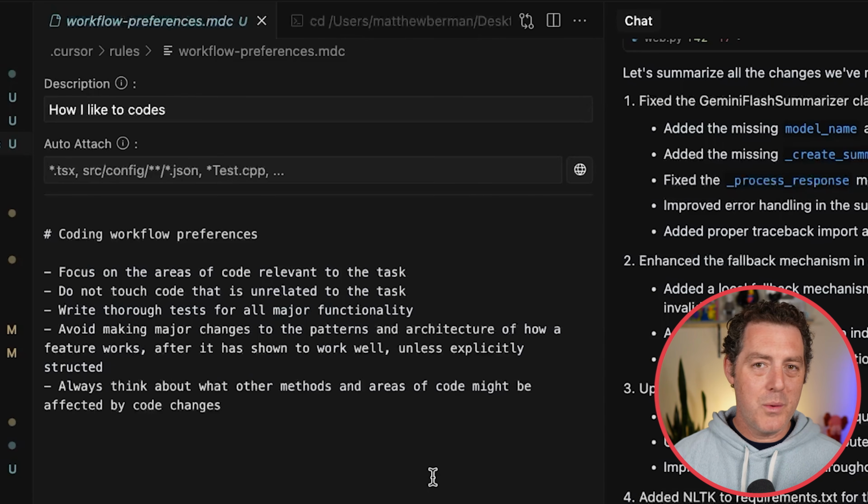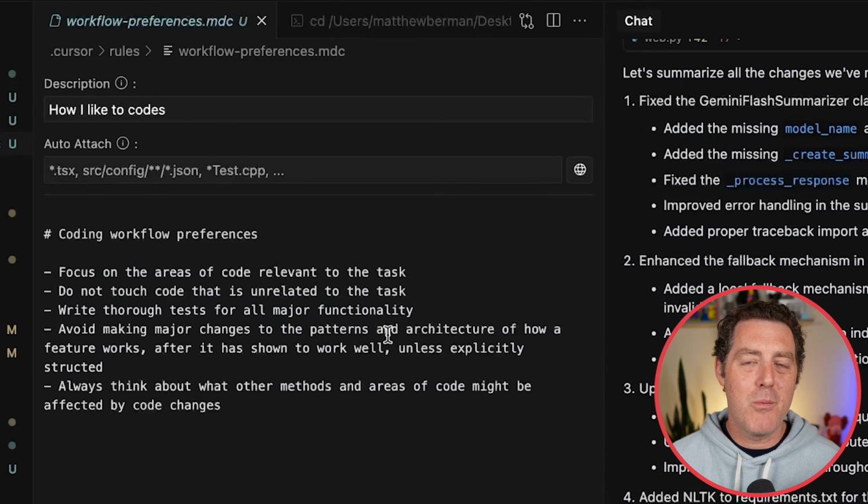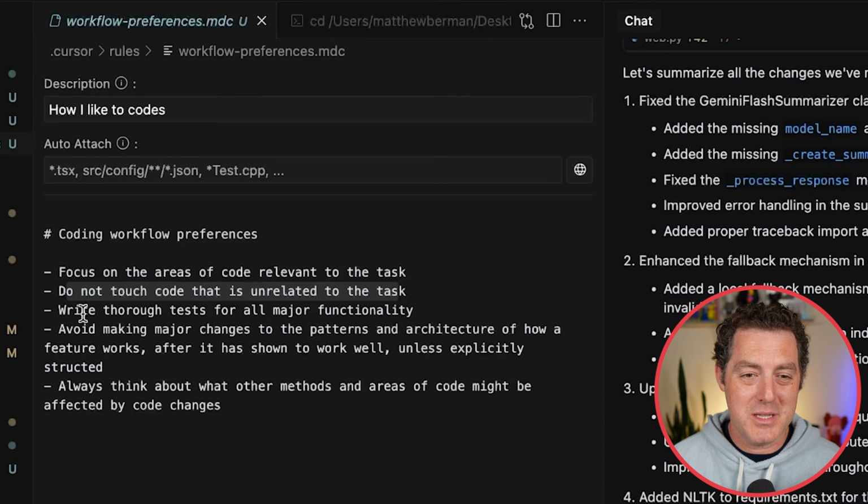Next, I had my coding workflow preferences, a little bit of duplicative information here, but hopefully just kind of giving it more guidance. So focus on areas of code relevant to the task. Do not touch code that is unrelated to the task. Obviously, you could see I ran into a lot of issues with this. Write thorough tests for all major functionality.